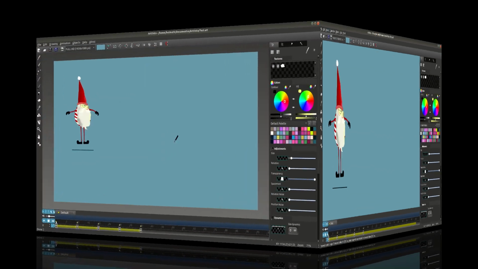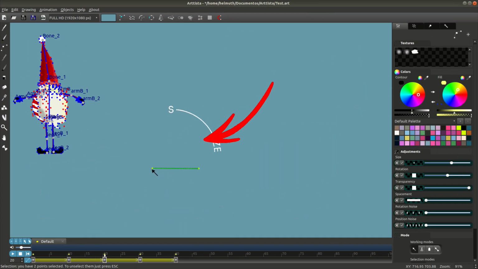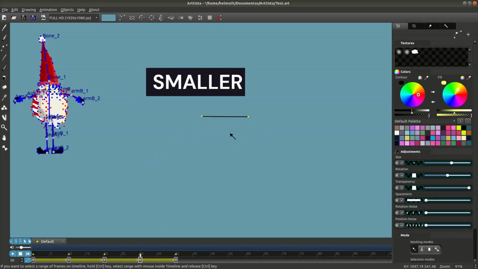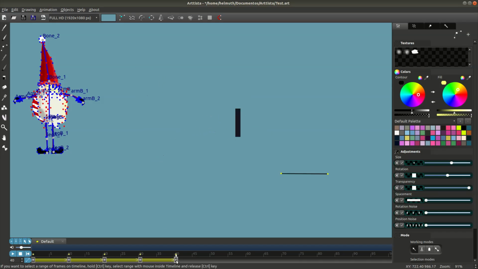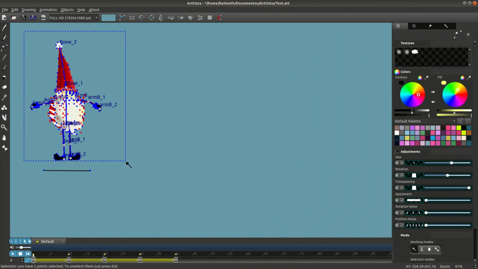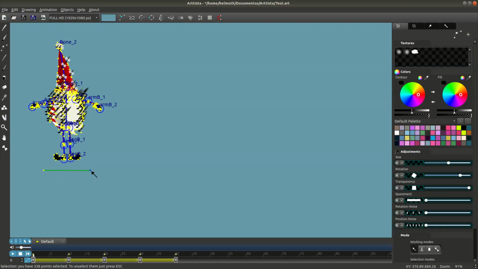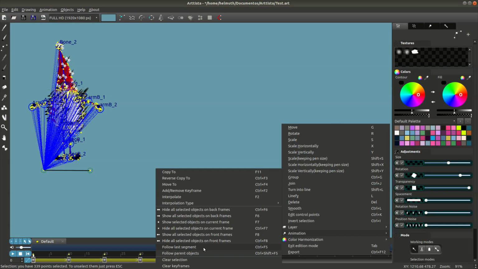Now reset everything. Next, we will change the angle of the last 2 points, also changing the distance between them, sometimes smaller and sometimes larger. We then return to the initial frame. Select Santa Claus again, and finally select the 2 points of the line. We then apply the Follow Last Segment function.